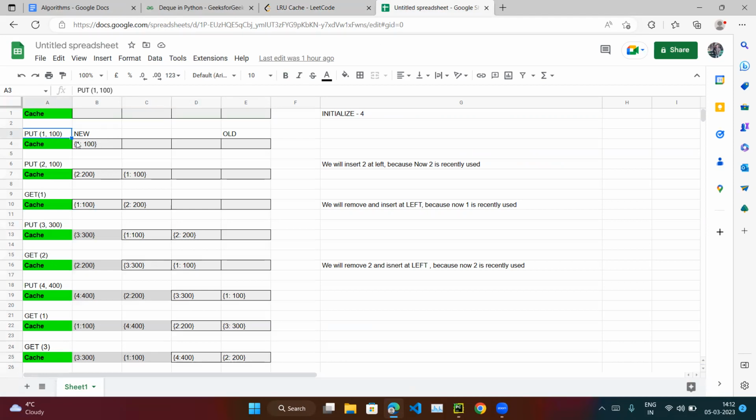So we will check whether this key exists or not, because if the key exists, then we are going to update the key, right? But this time the key doesn't exist. Then again we will check if there is a capacity. Yes, there is a capacity of 4. There is empty space 4. So we are going to insert. All right. So new will be inserted here and old will be inserted here.